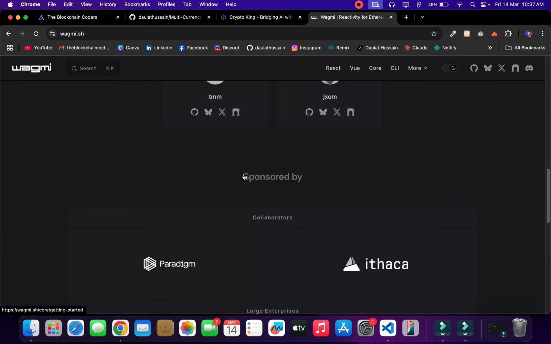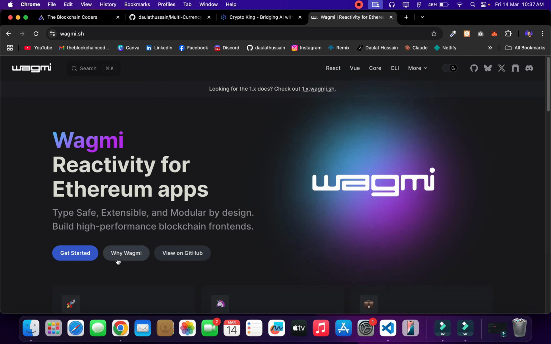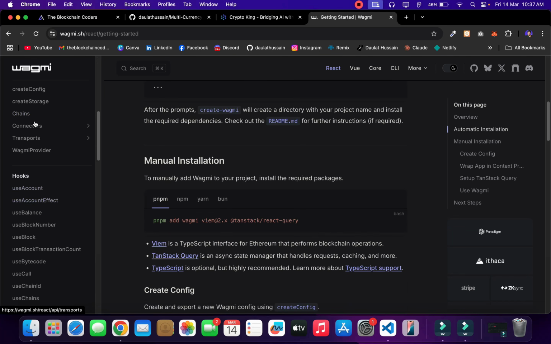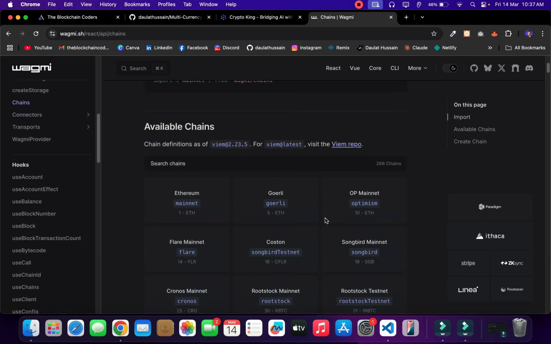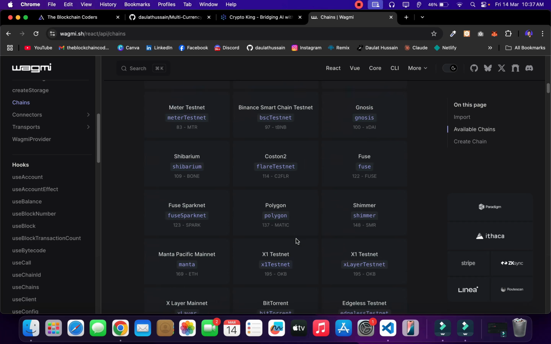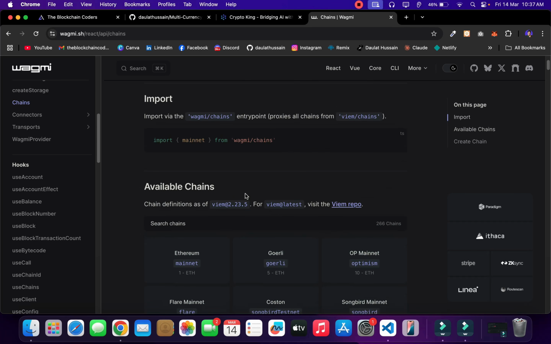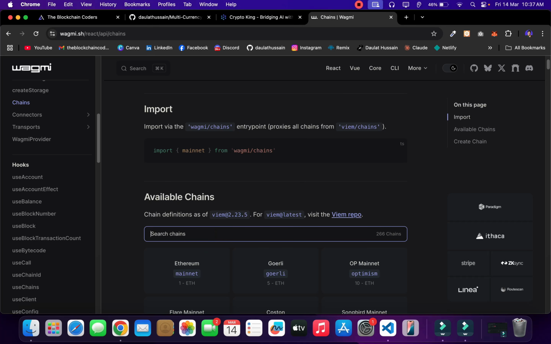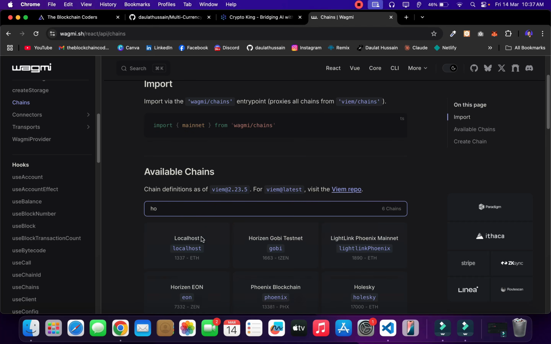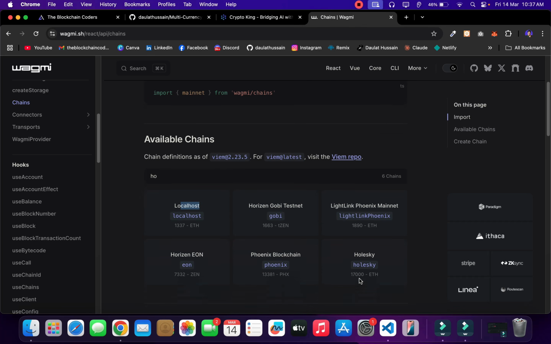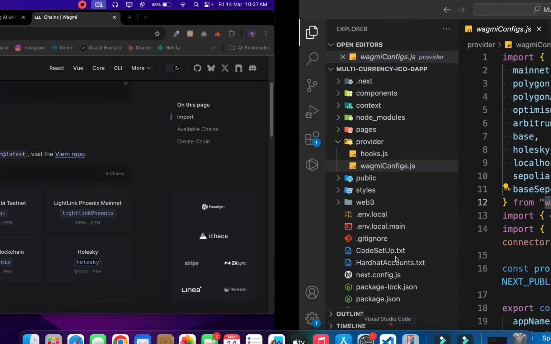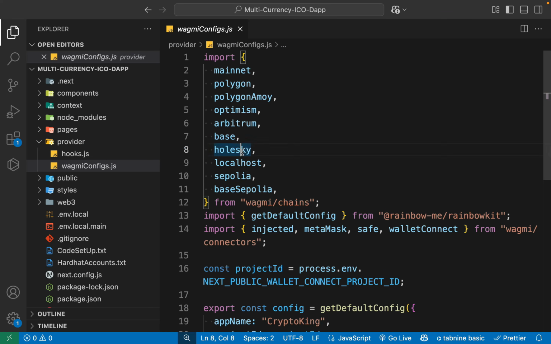This is a very powerful platform, so you can simply go with Get Started, and here you will find all the details. You can come back to the chain section, and here you will find all the chains which are available, which you can pick. I'll go with Ethereum Holesky. And if you want to go with localhost, you can get it from here. So this is the one I can simply copy, and that's how you can get the chain ID. Got it? That's how I got it. So I can simply paste it, import it, and provide it here.